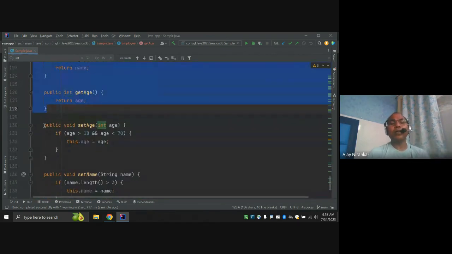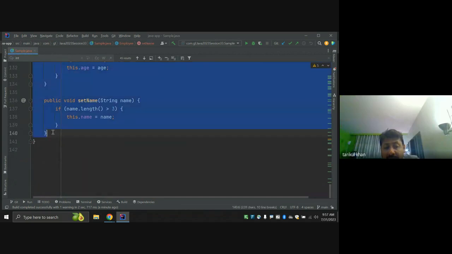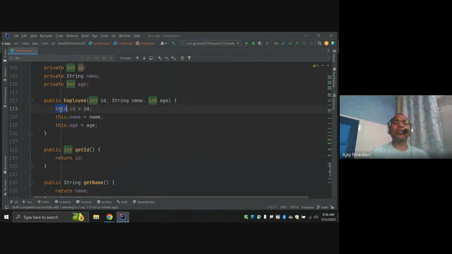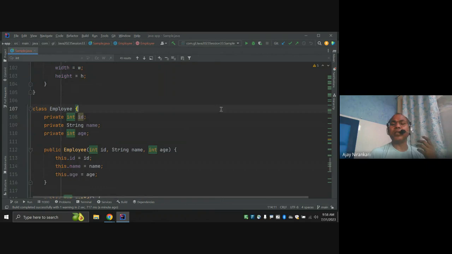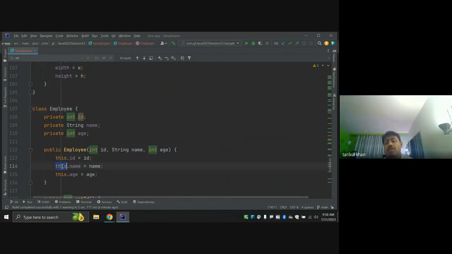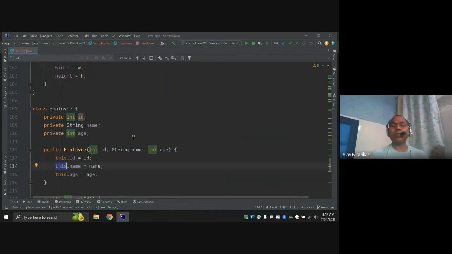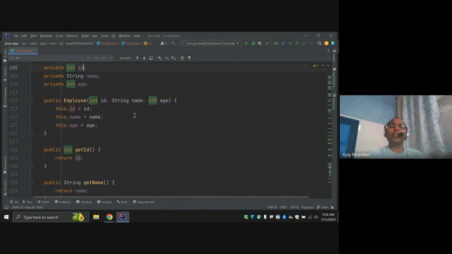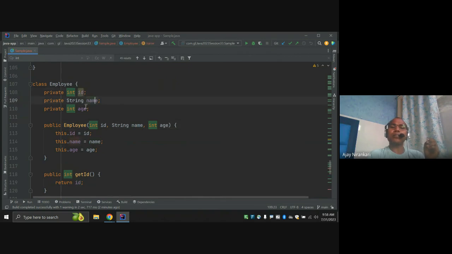Generally we avoid the setter, we don't need it now. There is a "this" here; as of now, just take it as one syntax. I'll discuss later what the meaning of "this" is. Whenever you generate it from IntelliJ, it generates this automatically as a standard. Whatever ID we pass, I am just setting it here on the private variable.